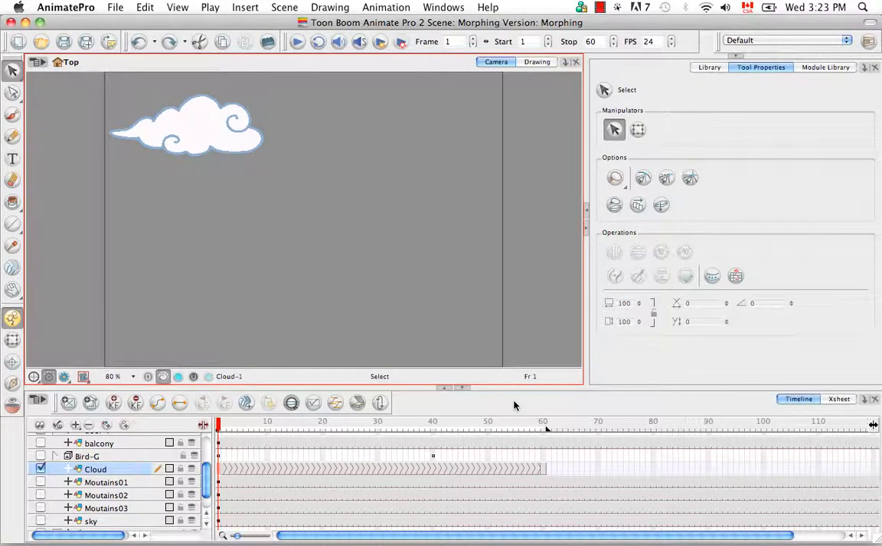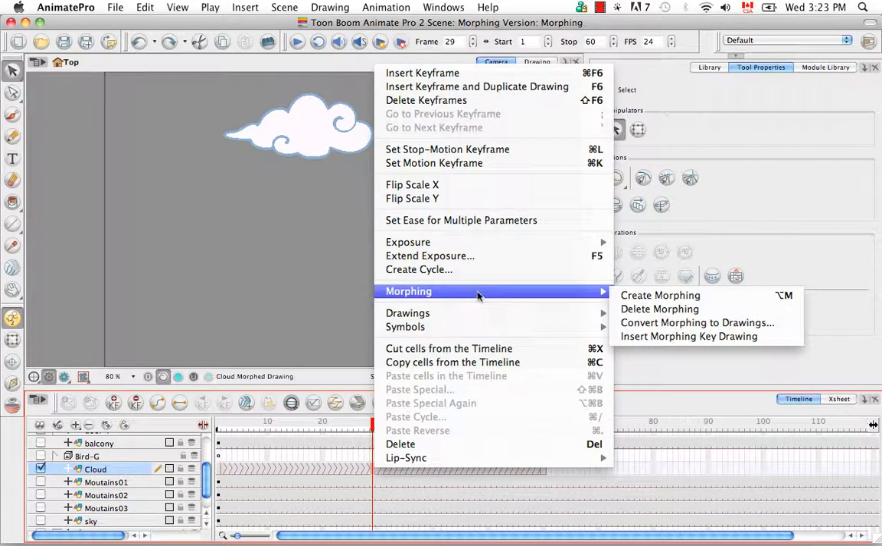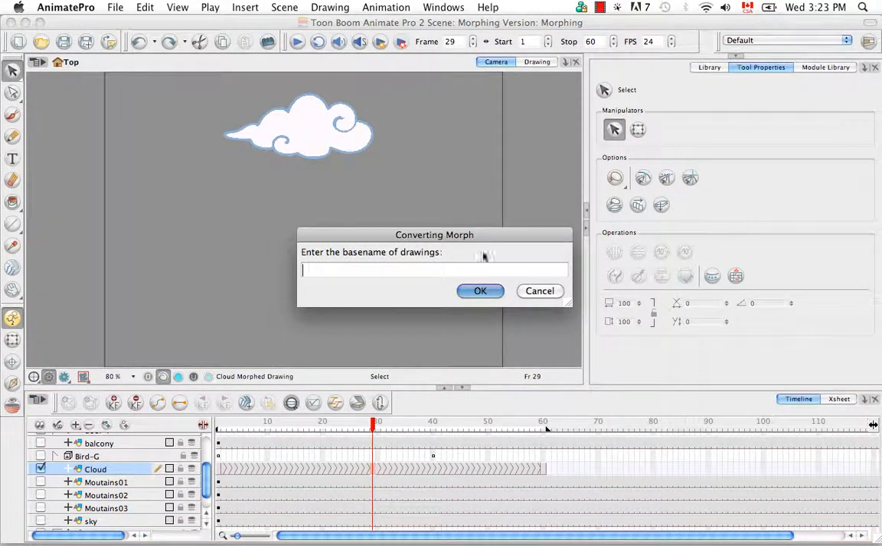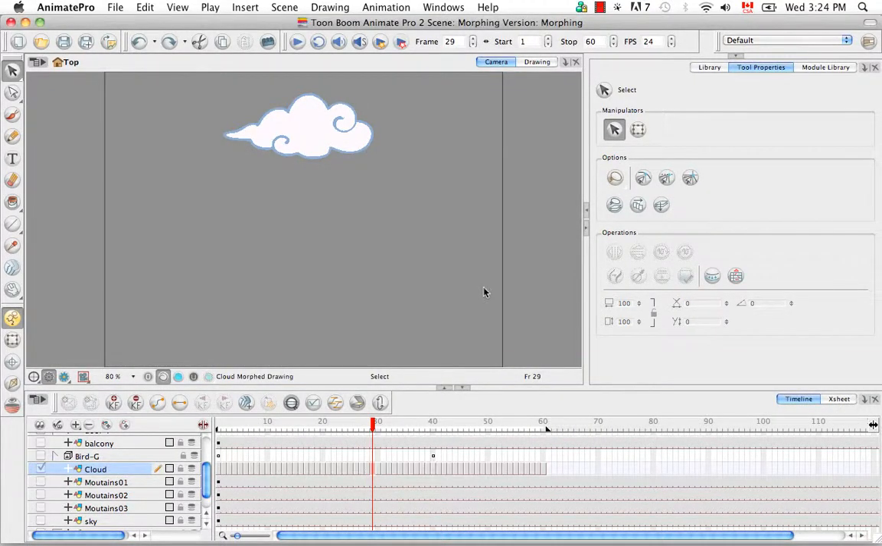So the first thing I'd like to show you is how to convert morphing in-betweens, which are these things right here, into actual drawings. You just have to select a portion of the morph sequence between the source drawing and the destination drawing, and then right-click, and from the menu select Morphing, Convert Morphing to Drawings. The Convert Morph dialog box opens and asks you to enter a base name for the drawings. So I'm going to select CL for clouds and say OK.